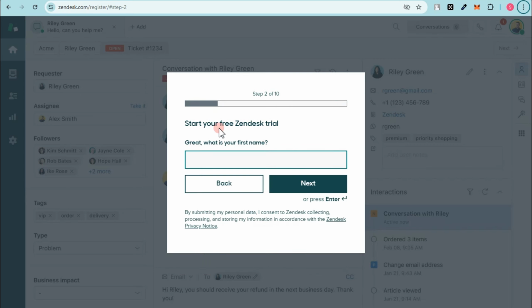Step 2 of 10, start your free Zendesk trial. What is your first name? You're going to enter your first name here. Once done, tap next. Also your last name, tap next. And then you have to add your phone number. Once done, tap next. And then your job title here, tap next. Company, tap next.